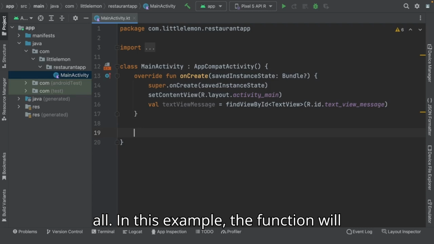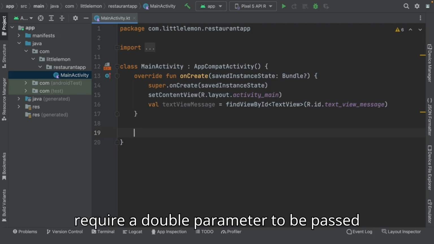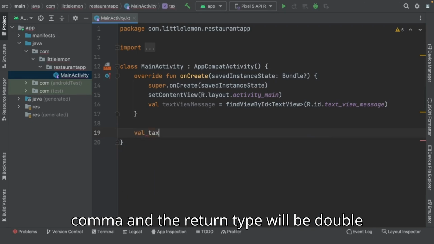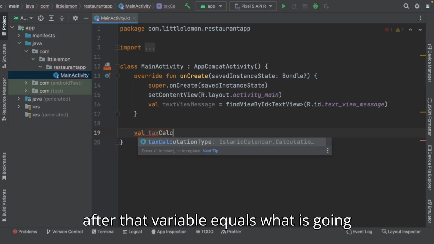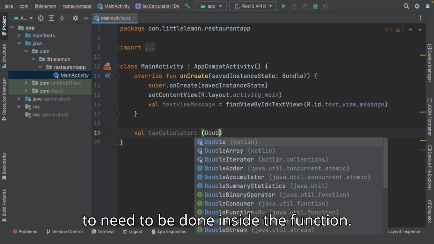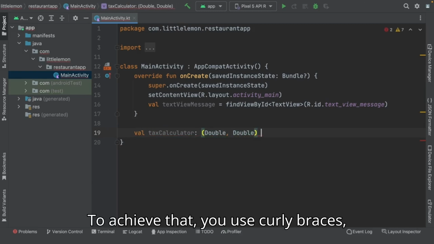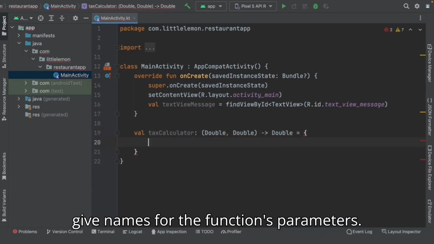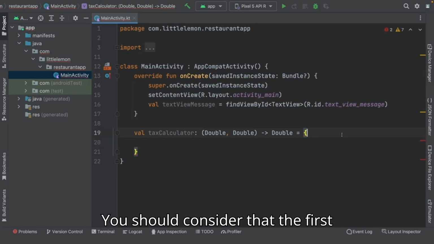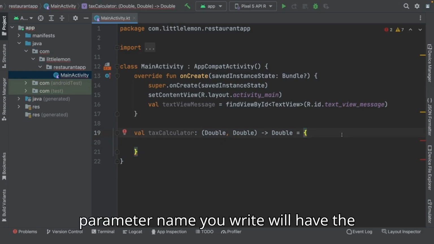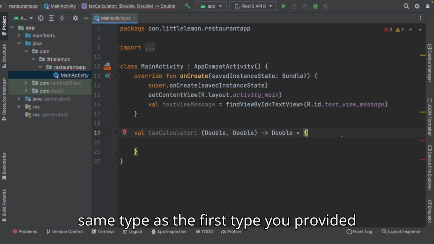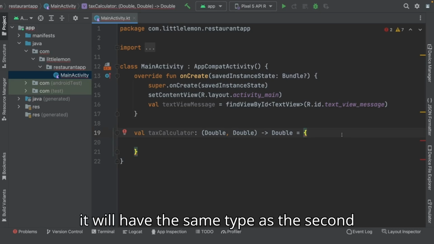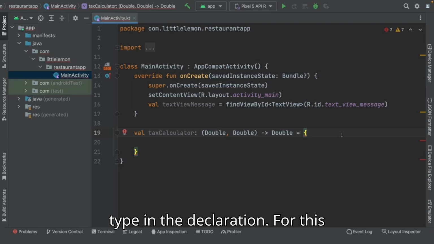In this example, the function will require two Double parameters to be passed, separated by a comma, and the return value's type will also be Double. After that, the variable equals what is going to need to be done inside the function. To achieve that, you use curly braces, and inside these curly braces, you need to give names for the function's parameters. You should consider that the first parameter name you write will have the same type as the first type you provided during the declaration of the function type. Similarly, the second parameter will have the same type as the second type in the declaration.